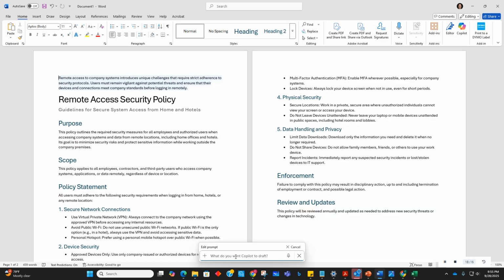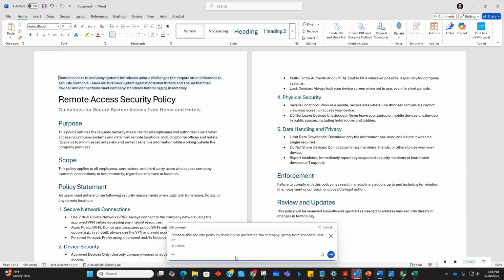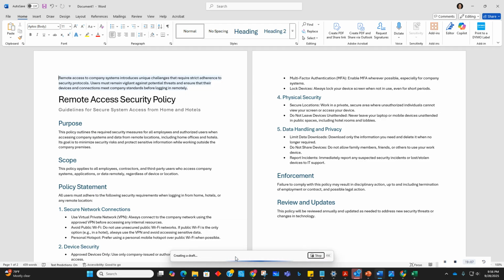But one thing I do want to talk about here is, if I go in here and say, okay, let's say I want to enhance this security policy by focusing on protecting the company laptop from accidental loss or access by those outside the company. Right? Let's see what it does. Kind of curious.